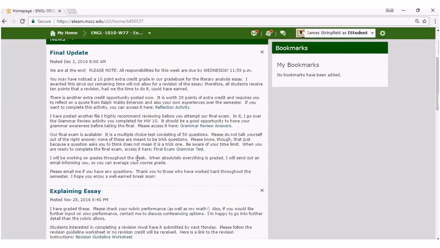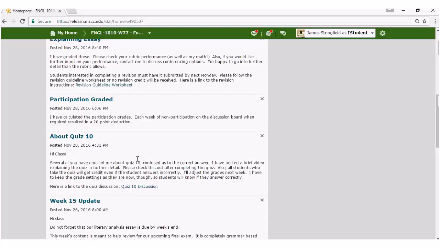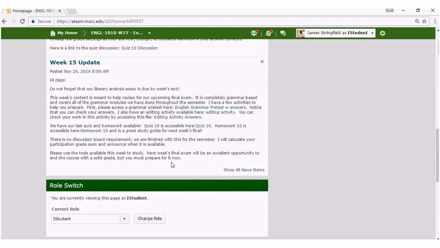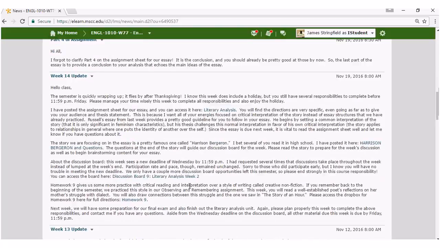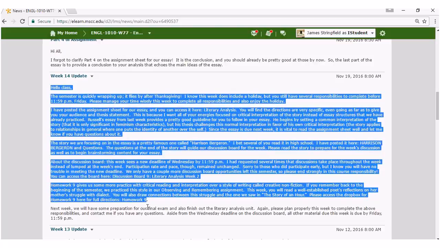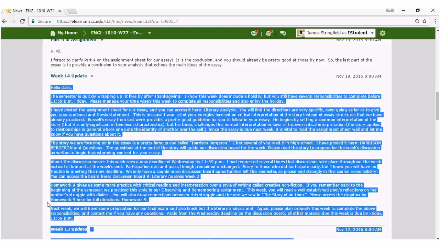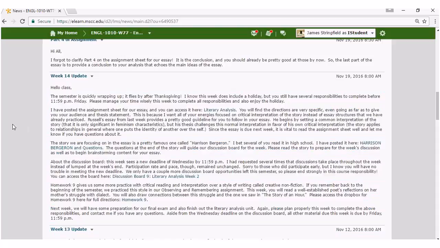So here you see some examples of updates for one of my web classes. Let's go down here to, let's do week 14. That looks good. So you see here, this week update is a message basically saying, here's everything that we're doing this week. Here's what we're working on this week. And if you notice, there are some hyperlinks. These hyperlinks mention a responsibility, and then I give a hyperlink here.